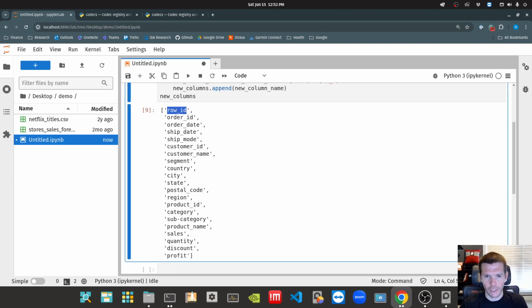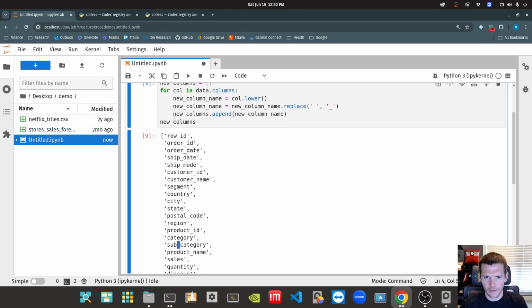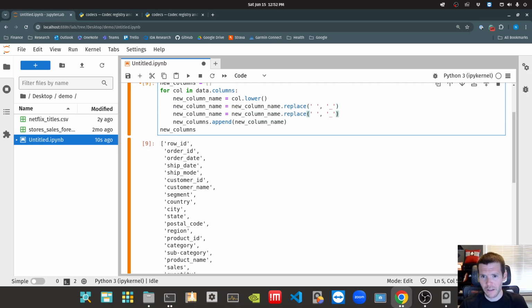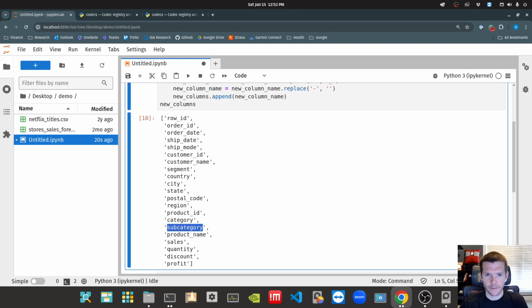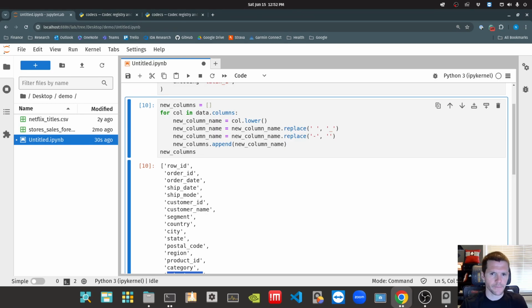All right, so now we're getting towards that. Now, again, depending on what you want to do with those hyphens, and this is going to be really dependent on your data, right? If I want to replace those hyphens, maybe just remove them. I could do something like new column name dot replace, maybe hyphens with nothing. All right, so now we've got subcategory right there. So let's run with this.